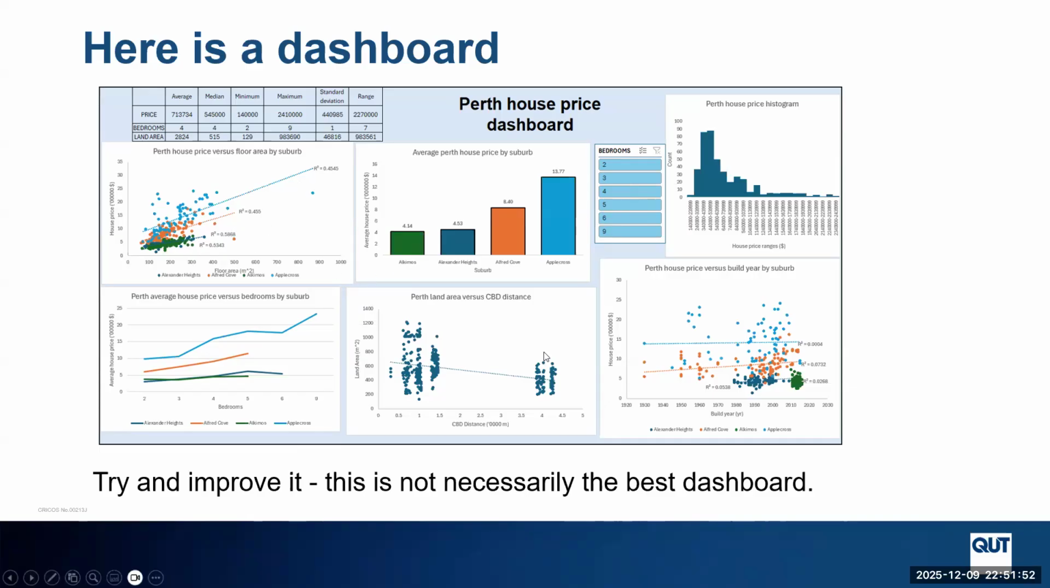So this is by no means a perfect dashboard, right? There's many areas in which this could be improved. And I challenge you guys, using what we've covered today and through exploring the data set, try and make a dashboard that is better than mine. Okay, because you definitely can.